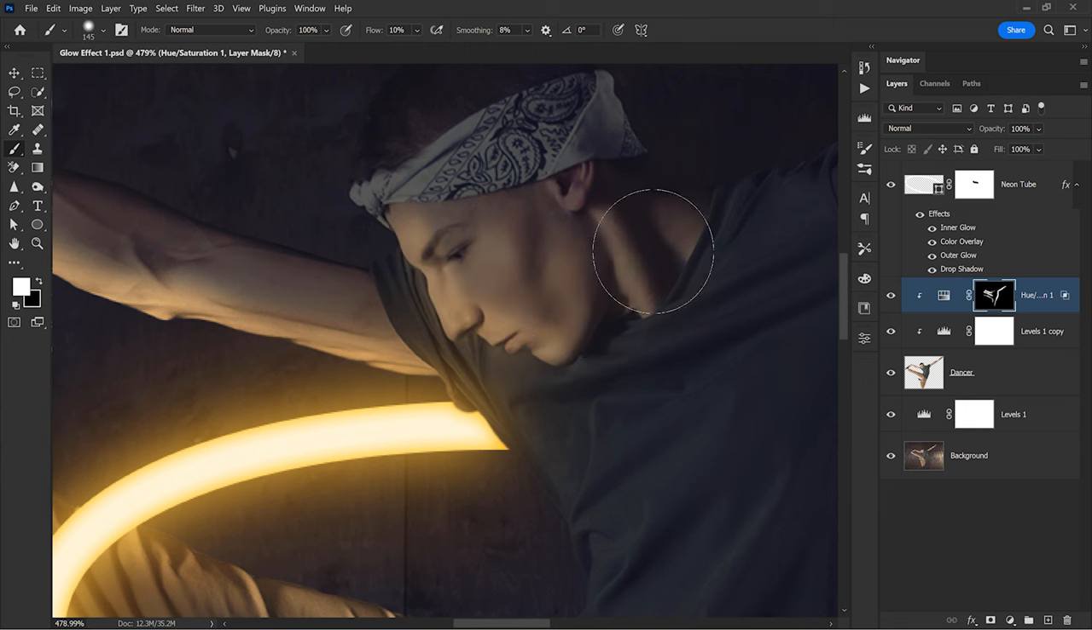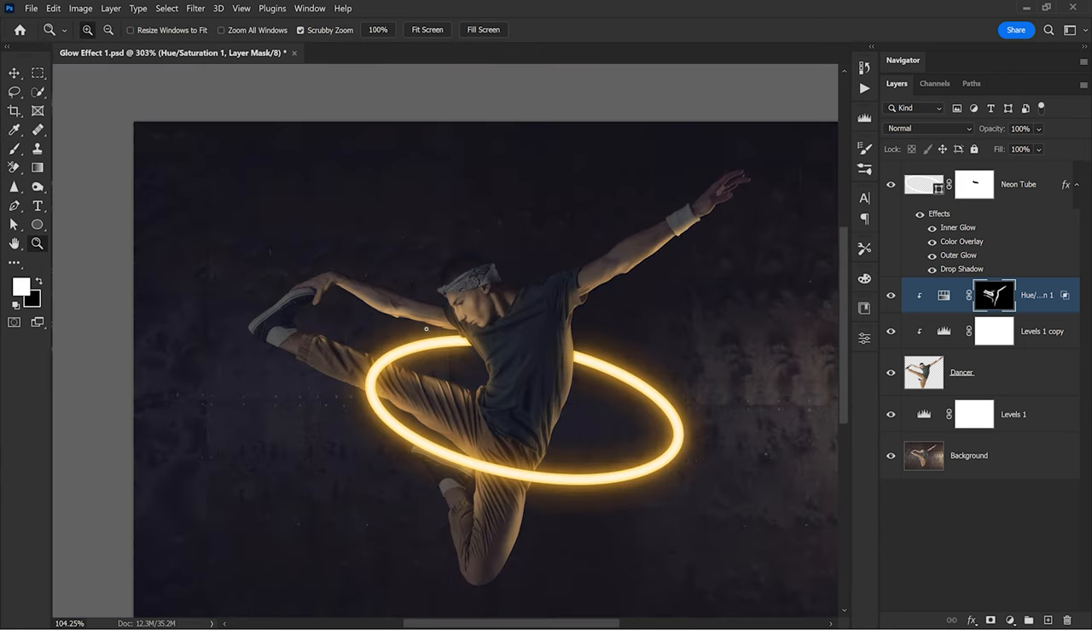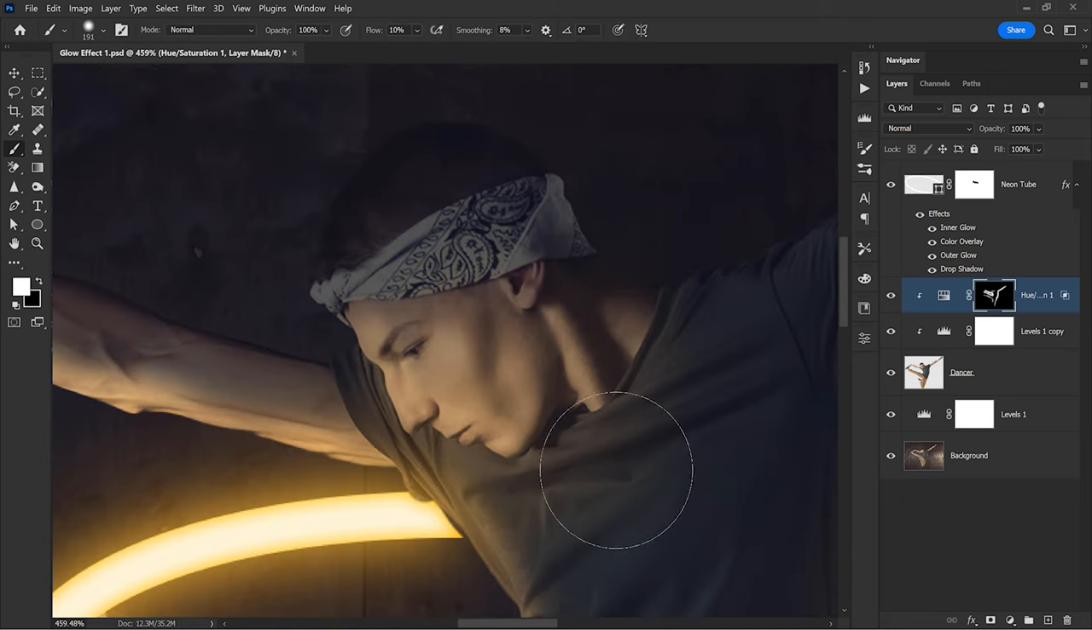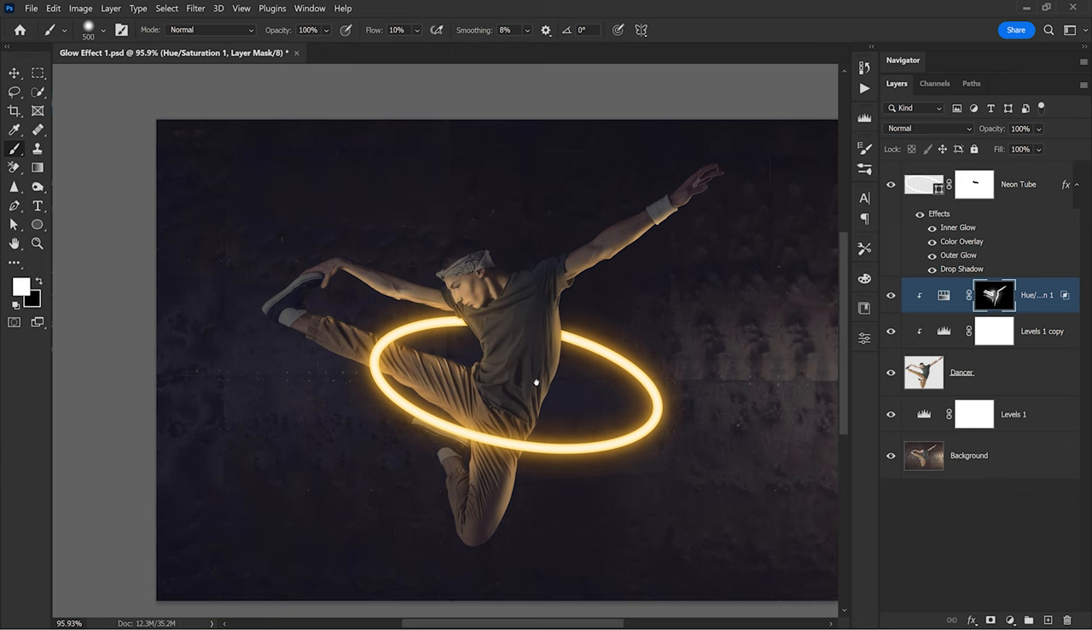If you made some mistakes while painting, simply press X to switch between black and white, and go over the areas that are not right. Press X again to continue to paint with light and complete all the areas with patience. Use different sizes for the brush, change the flow if you need to, anything, but make it look as good as possible. Then you can make the brush much bigger and dab a few times in some of the areas to brighten them up just a bit more and make the light transition smooth.